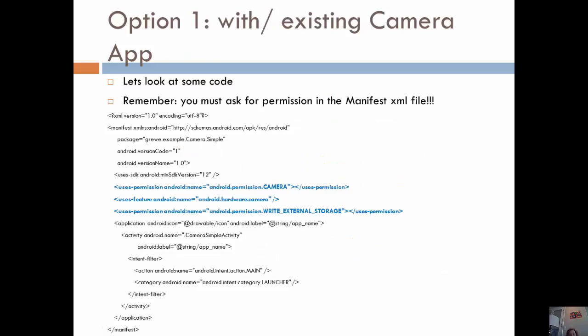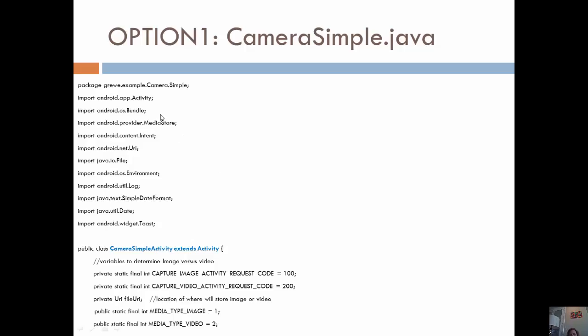So again, with option 1, you need to add these lines of code into your manifest file. So specifically, you're going to be asking to use the camera. You are using the feature of the hardware camera. And then, since you are going to be taking a picture or video, you need to store it somewhere. So writing to storage is something else that you need to do. So let's look at a simple example.